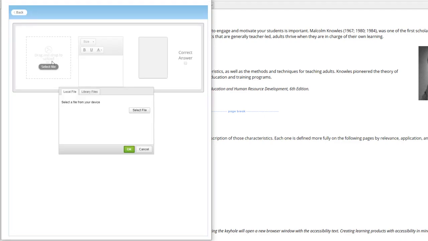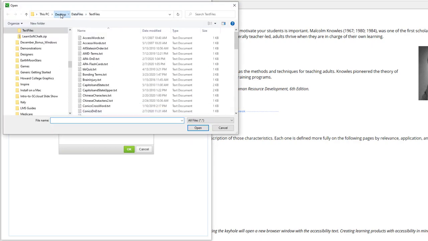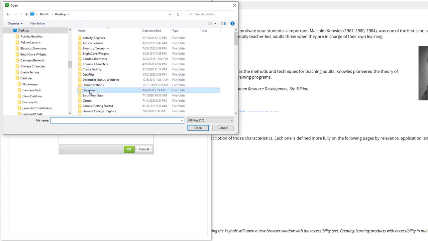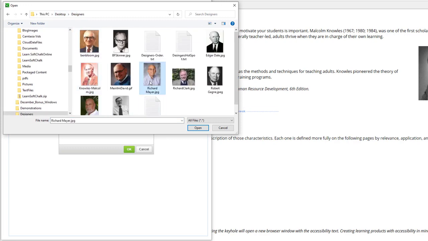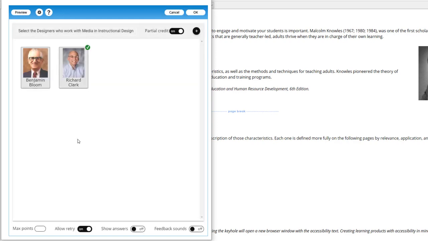I can select the card from my local storage, and I'll choose local storage in this example. I'll navigate to where I have images stored, and then I'll select the card that I want to use. I must put in the alt text for the card, and I can even again put in the text for the card if I choose to. This is a correct answer, so I'll select that and I click on back. I continue to add cards.